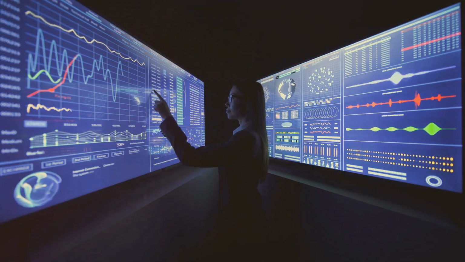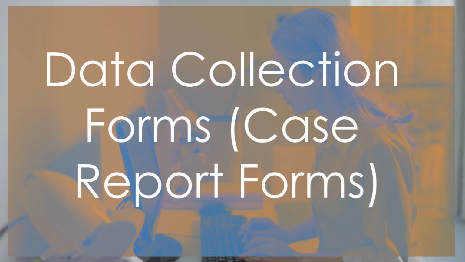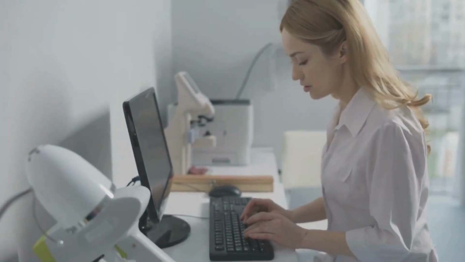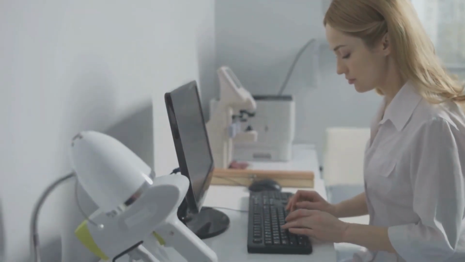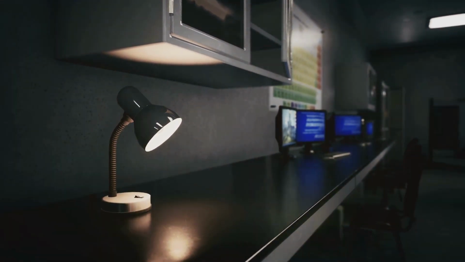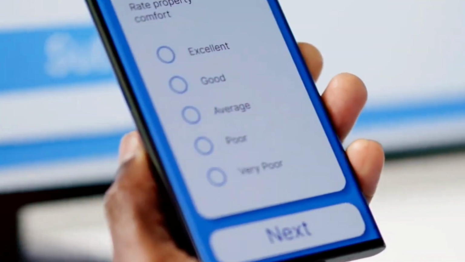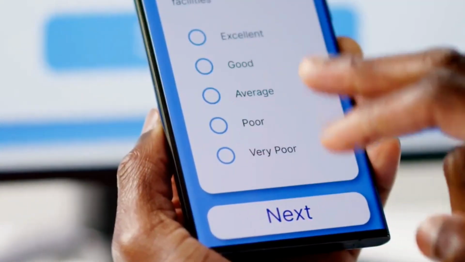This means that user permissions must be clearly defined, ensuring that each team member sees only the data they are authorized to view. Data collection forms, often referred to as case report forms, CRFs, or data instruments, are the heart of any EDC system. These forms allow researchers to capture the data relevant to their study. It's essential that these forms be customizable, tailored to the specific data needs of each project, whether it's a clinical trial, observational study, or experimental research.